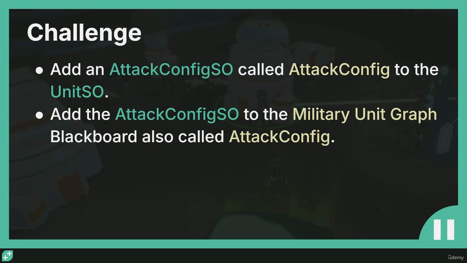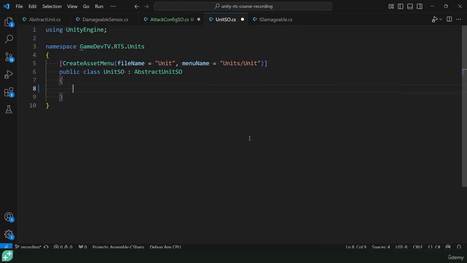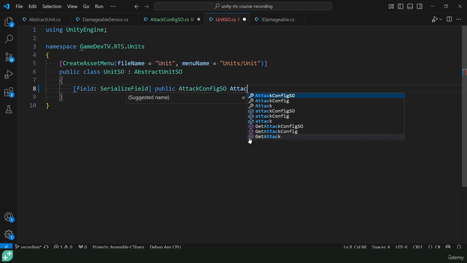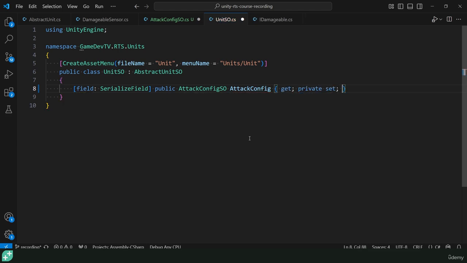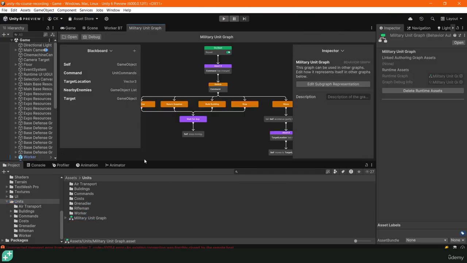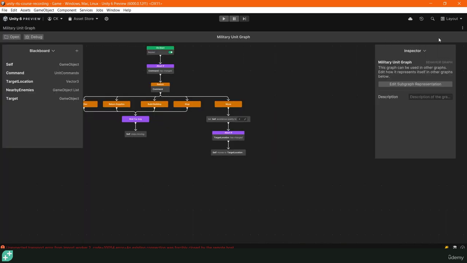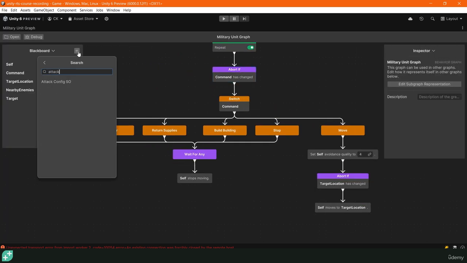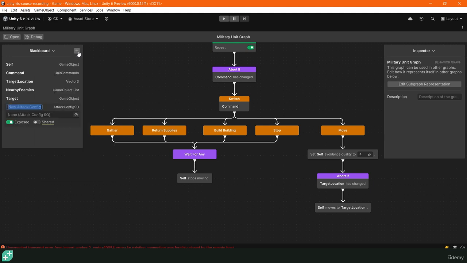All right, welcome back. I hope this one wasn't super challenging for you. Let's start in the UnitSO. We'll put a SerializeField, public AttackConfigSO called AttackConfig with a public get and a private set. That's all in here. We'll come over into Unity. In our military unit graph, on the blackboard, we'll click plus. And if we search for attack, there it is, AttackConfigSO shows up, and we just need to label it AttackConfig. And that's all we were looking for in this challenge.